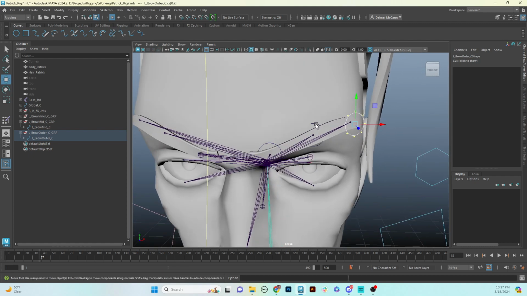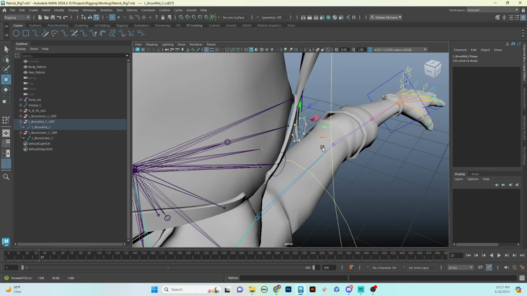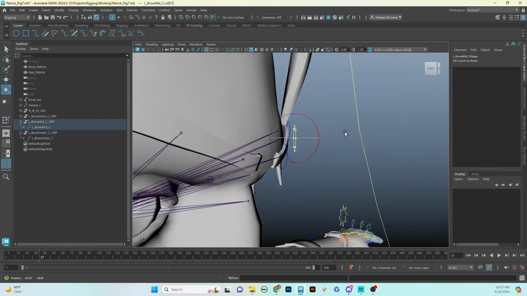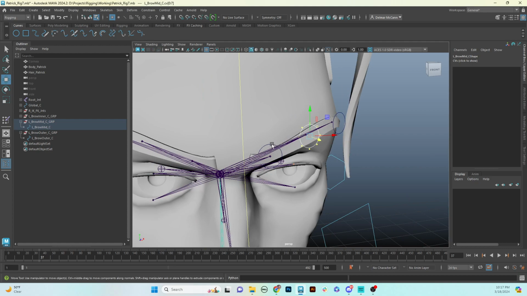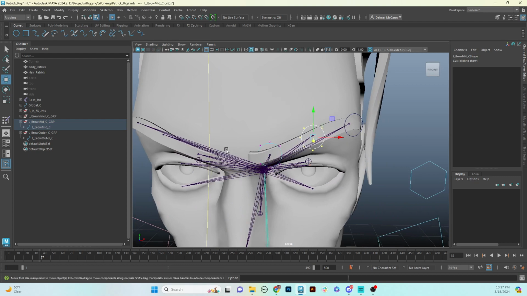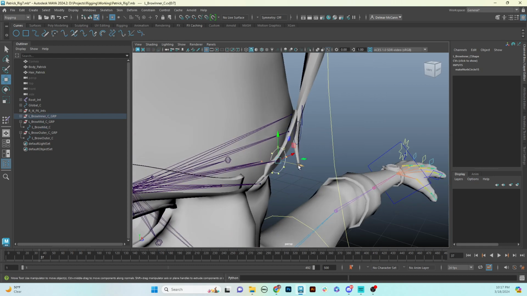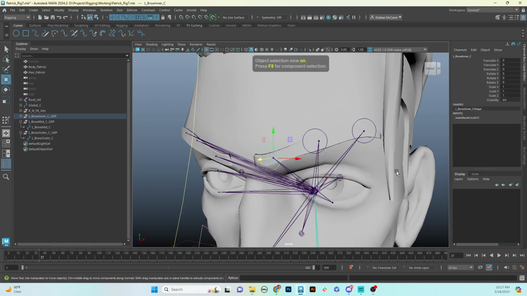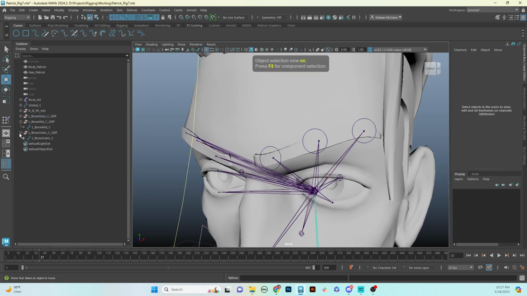Move that back. Okay, and then I'll do the same thing with this guy. Move that out. Maybe rotate it a tiny bit. And move it back. Okay. This one's pretty good, but I will just pull it out a little. Like that. Okay, so I have these 3 controls. Now I'm going to make one control to kind of rule them all.